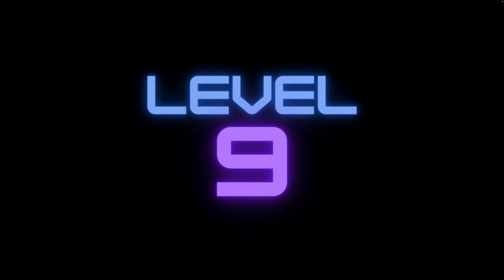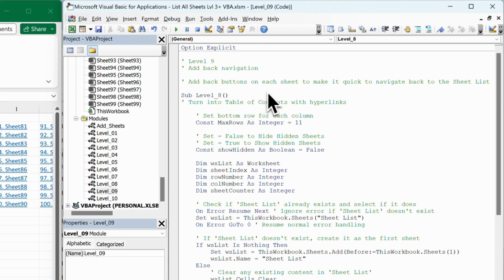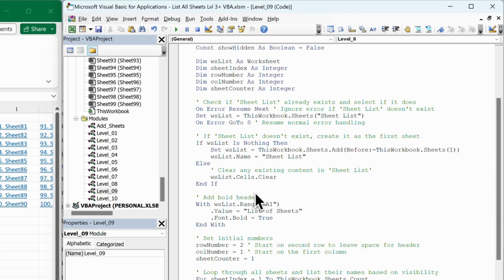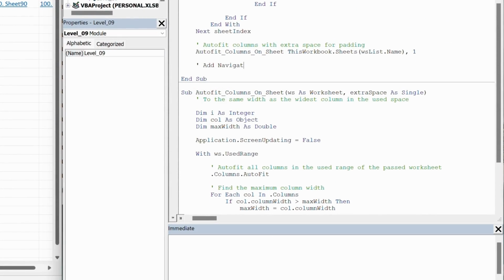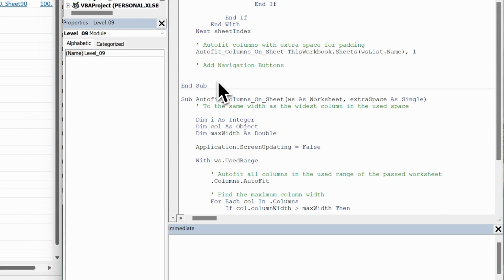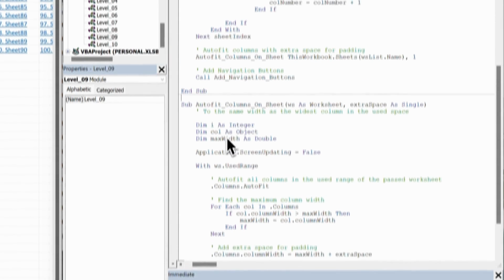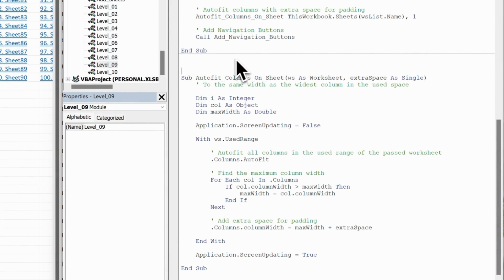Level 9. Let's add back buttons on each sheet to make it quick to navigate back to the sheet list. Change this from level 8 to level 9, and then I'll change this. Now, we're not going to change anything in here. We're actually going to scroll all the way down and add a line here. And what we're going to do is call a new macro. And we're going to place a new macro just underneath.